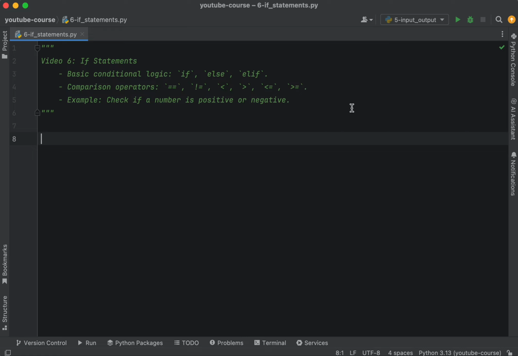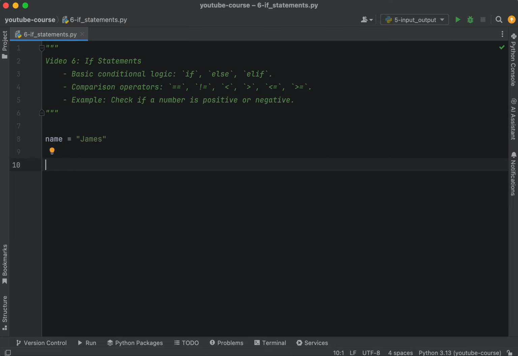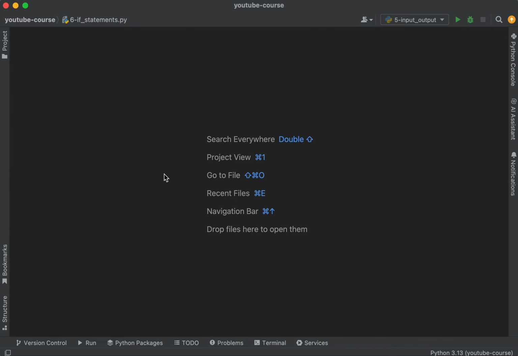So let's say my name is James. I'm assigning my name to a variable, and now I'm going to say if the name is James. And an equals sign basically means is. So we're testing if the name variable equals James. So write the if statement: if name equals James, print hello James.